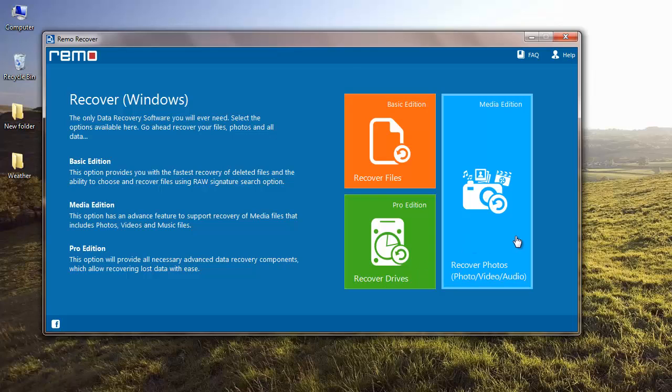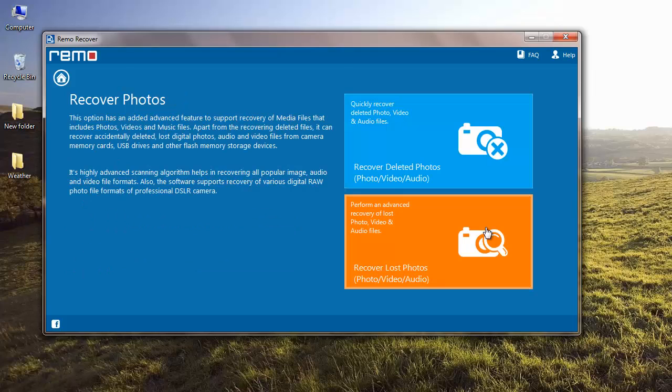Now that I'm dealing with media files, I'll select this option, Recover Photos. So I'll just click on this module. On the next screen, I find two options, Recover Deleted Photos and Recover Lost Photos. If you think you've deleted photos from your drive, then you can proceed with the Recover Deleted Photos option. Whereas Recover Lost Photos is for recovering photos that have been lost from the card. I'll select Recover Lost Photos.